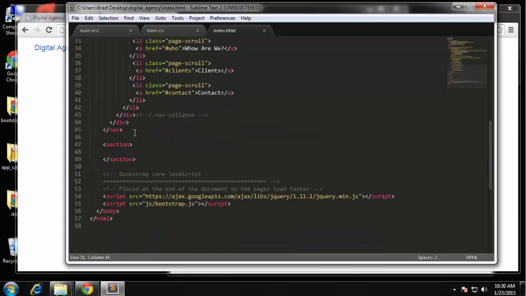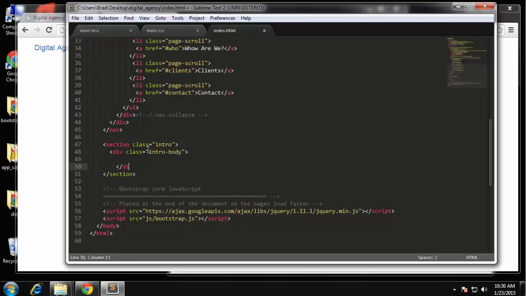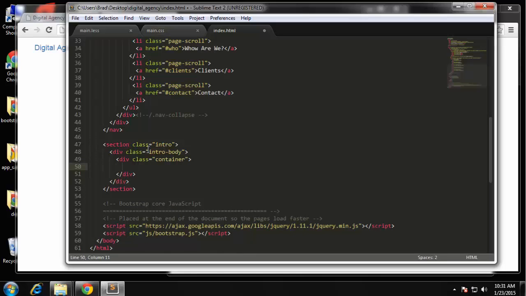So next we're going to do the intro page, which is the one with the large image. So we're going to go right under the nav. Actually, we're going to go into this section here, and we're going to give it a class of intro. Alright, and then we want a div with the class of intro-body. And inside there we need a container, and in the container we want a row. Same thing we've been doing.